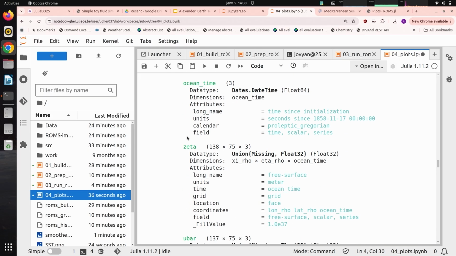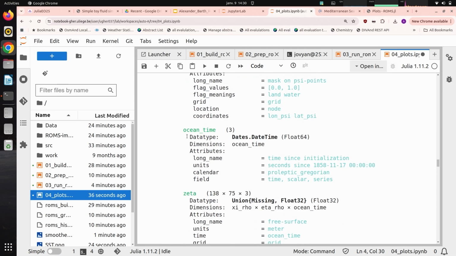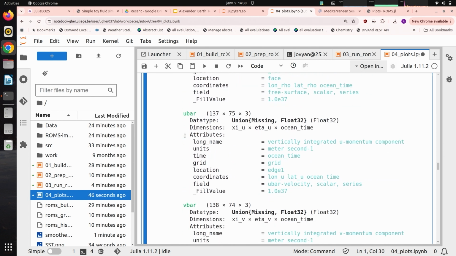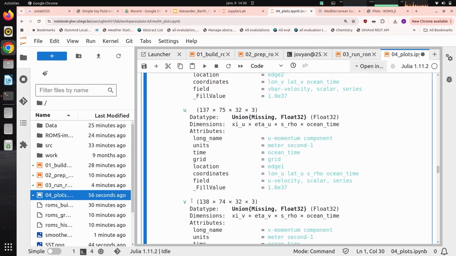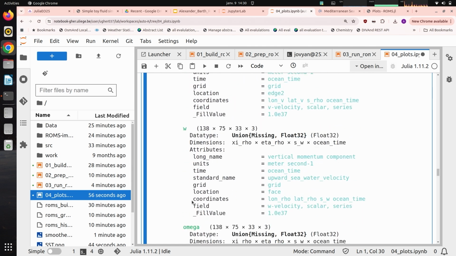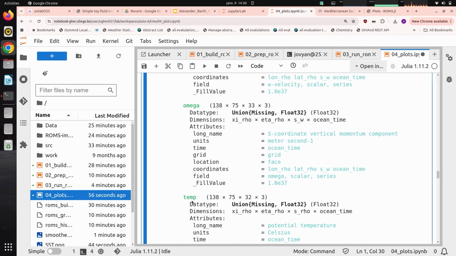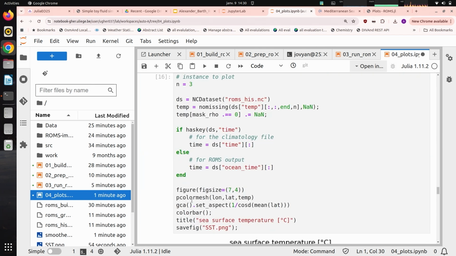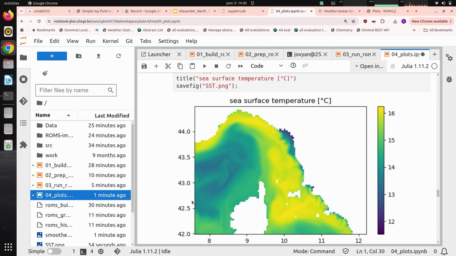And yeah, so it outputs a lot of information, but typically what we are interested in are parameters like zeta, which is the free surface elevation, u bar and v bar are the barotropic, meaning depth-aggregated, velocities, u and v are the full three-dimensional velocities, w is the vertical velocity, and so on. And temperature, salinity, and so on. These are the main variables for model simulation. Okay.